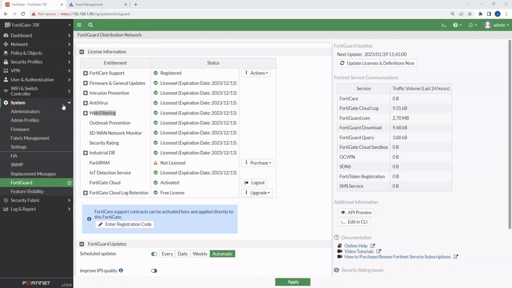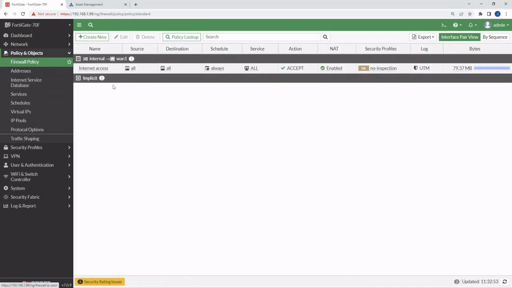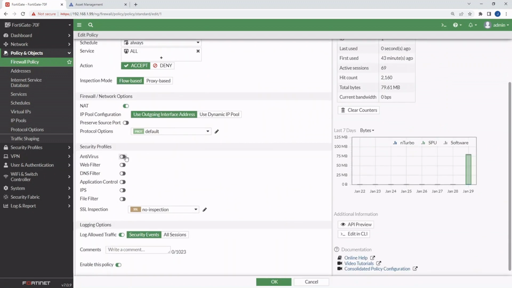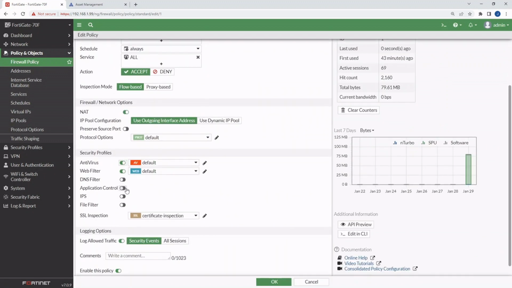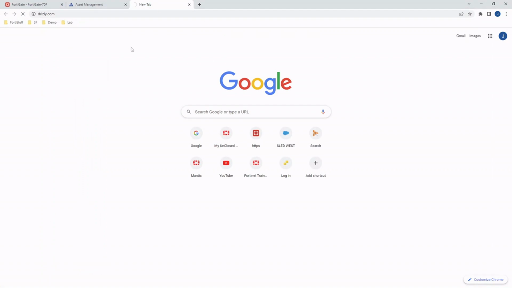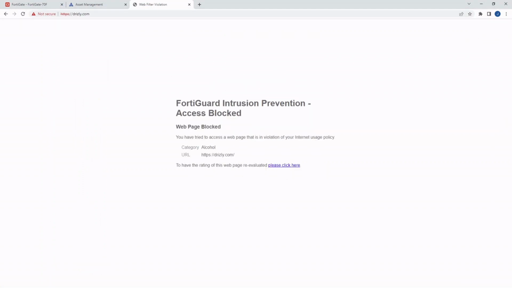Now, once we've confirmed those entitlements, then we can go back to Policy and Objects, Firewall Policy, and we can start configuring features on the FortiGate such as antivirus, web filter, DNS filter, IPS, and so on. So let's just configure this and go OK here. Now, for example, if I access a website that I'm not supposed to based off of the default web filter profile, we'll notice that, for example, I'm going to get blocked here, right? So the FortiGate's doing its job.